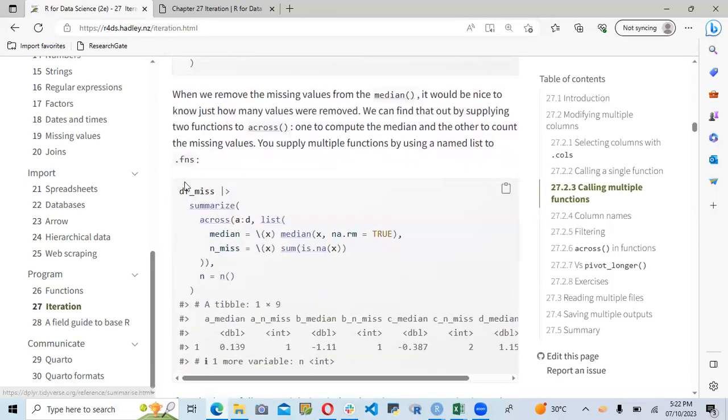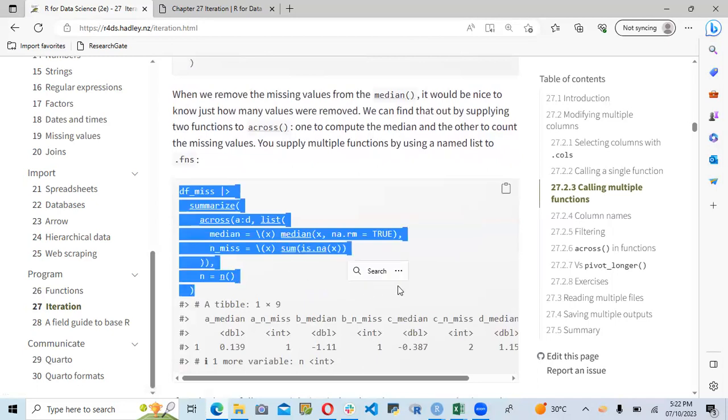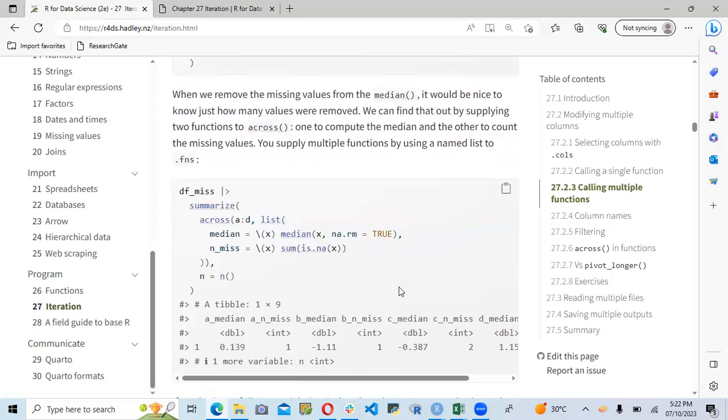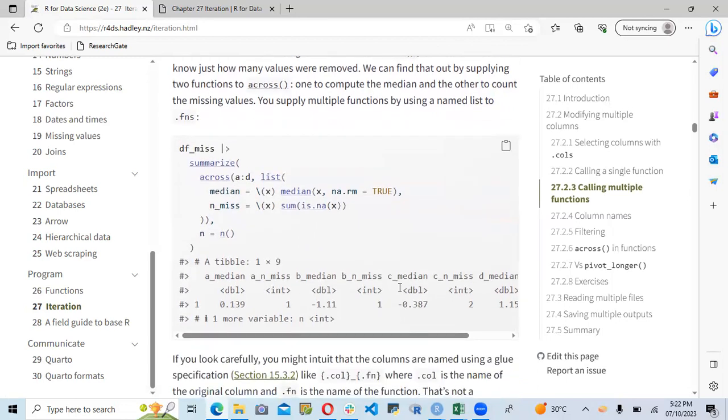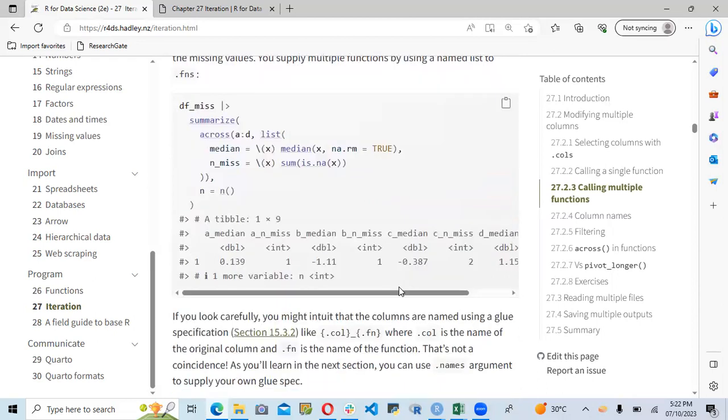Okay, here is still the anonymous function. This is still an anonymous function where we have forward slash x. But here we are specifying the median, and also we want to get the sum of the missing data that we can find in DF miss.